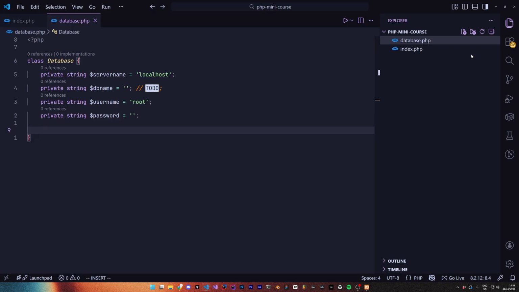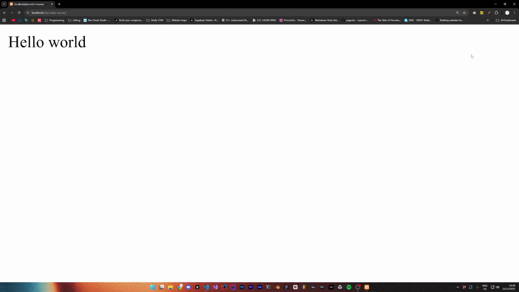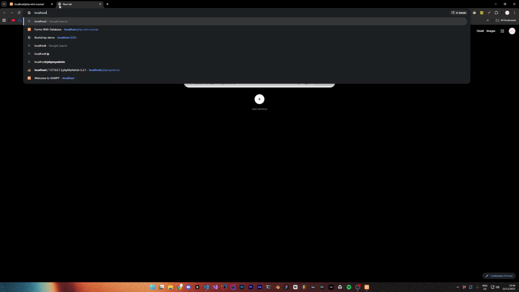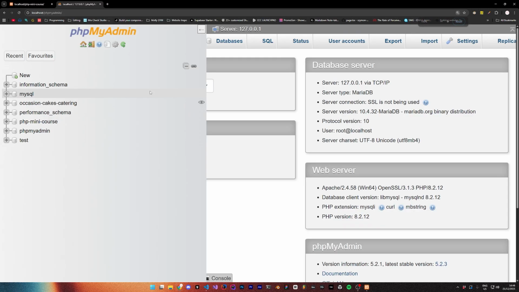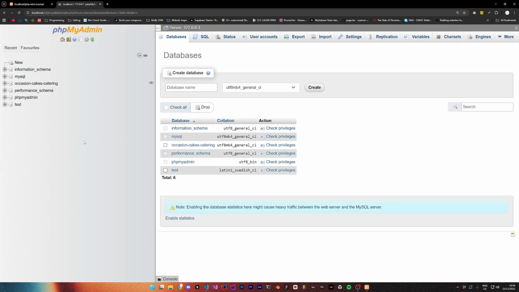So let's get started on creating the database name, or the database in general. Head on over back to, I'm going to create a new tab, localhost phpMyAdmin. I'm going to zoom out a little bit. So in phpMyAdmin, you should see on the left-hand side something like this. You might have less than me. I've only got a couple of databases here, but here's where you manage and create your databases.